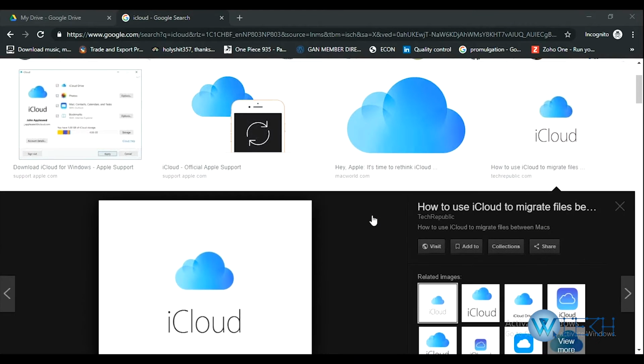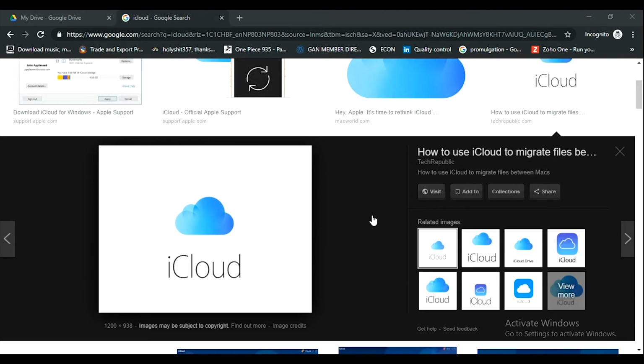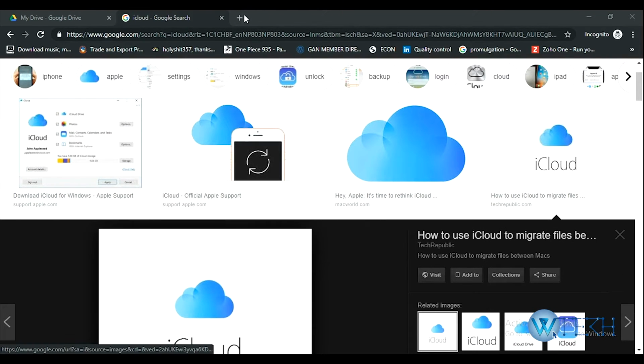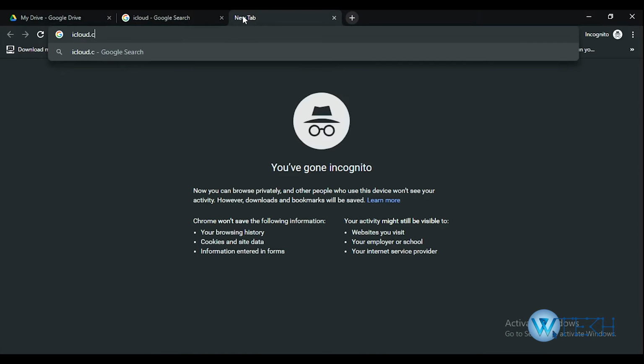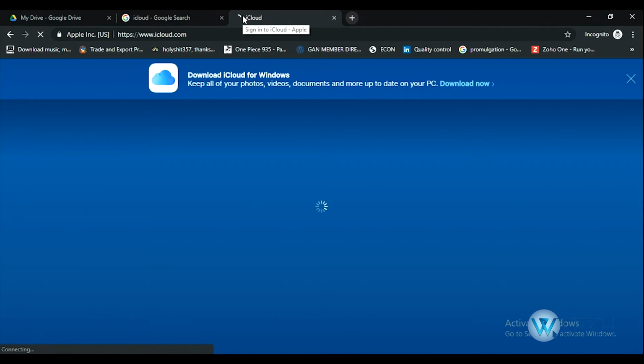So iCloud is a storage service offered by Apple, and if you own any Apple devices, then you'd be able to use the iCloud service. So what you need to do is go through iCloud.com, or you can just go through apple.com/icloud as well.